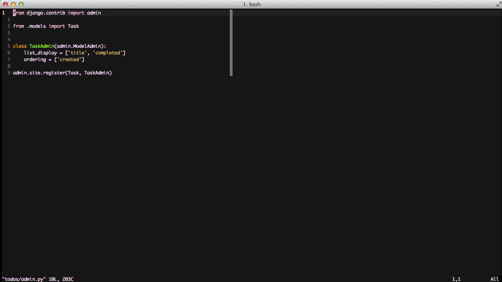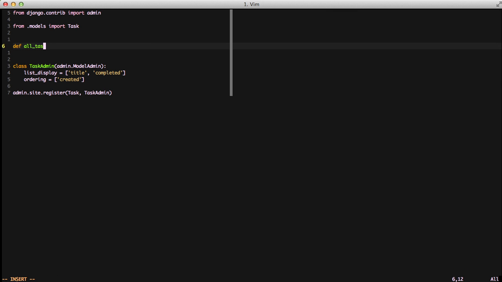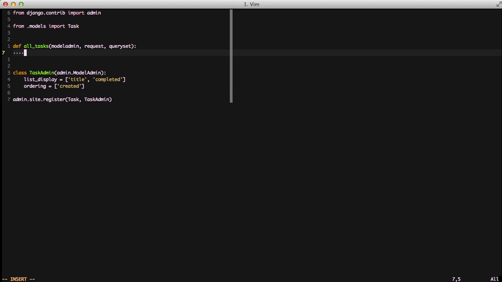The first thing that we need to do is open up our admin file in our to-dos app. And you see we have our task admin class that we've already created. The easiest thing to do with creating an admin action is to create a new function. In this case, we'll create an all tasks function. The first parameter that we're going to pass in is the model admin. The next one is the request object. And finally, we have the query set.